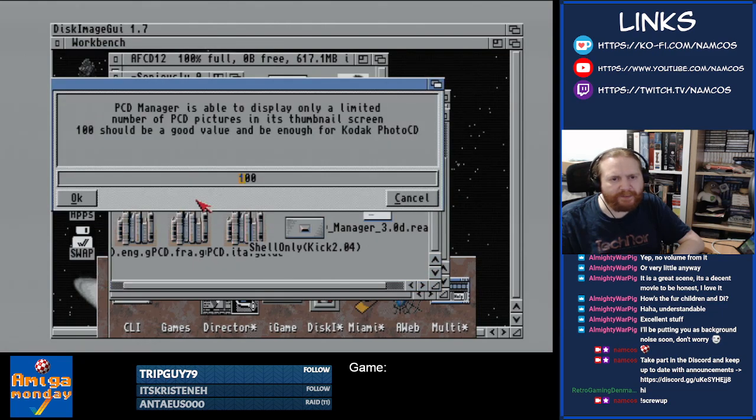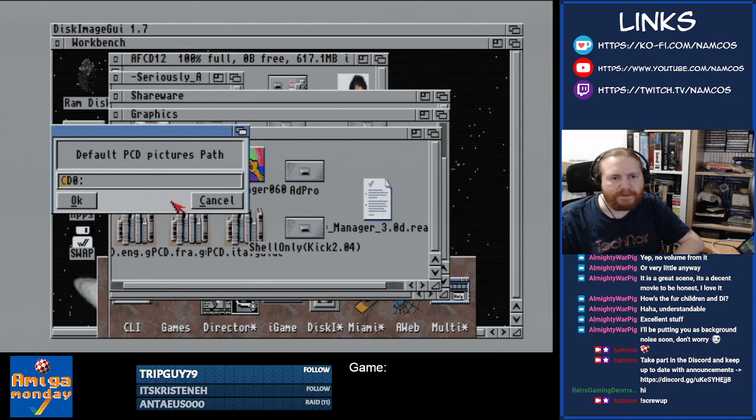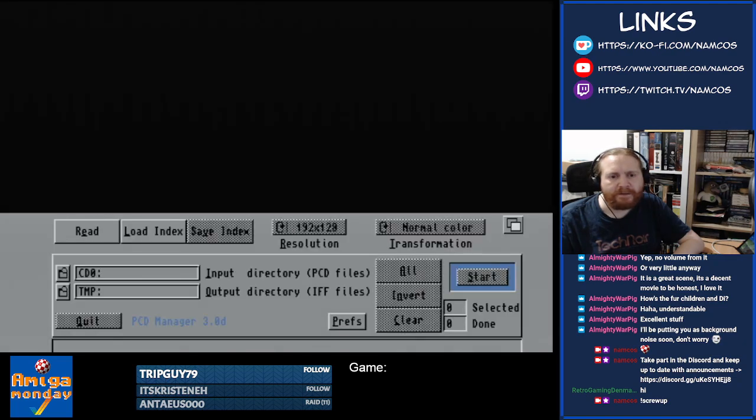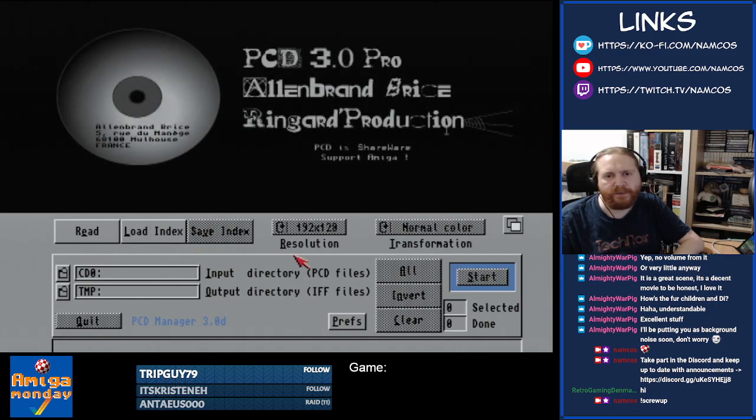Right, so registering is just register for free. Okay, fair enough. PCD Manager. Able to display only a limited number of PCD pictures in its thumbnail screen. 100 should be good value, enough for a Kodak photo CD. Actually, cancel it. Oh, okay. So it'll have it at the top. It's a nice image there.